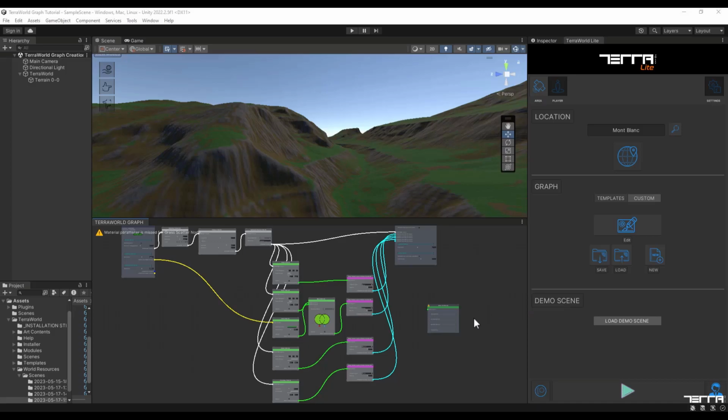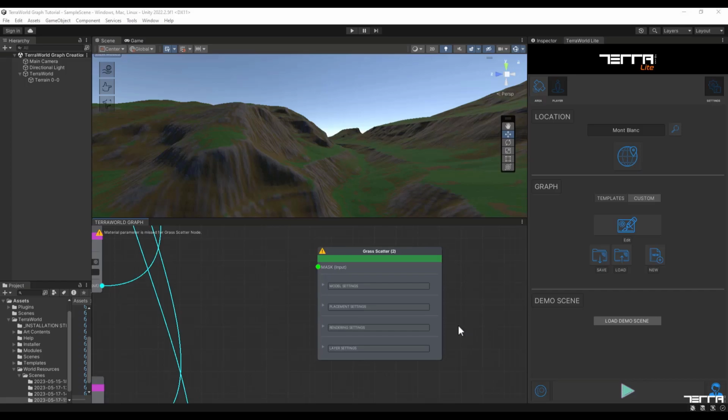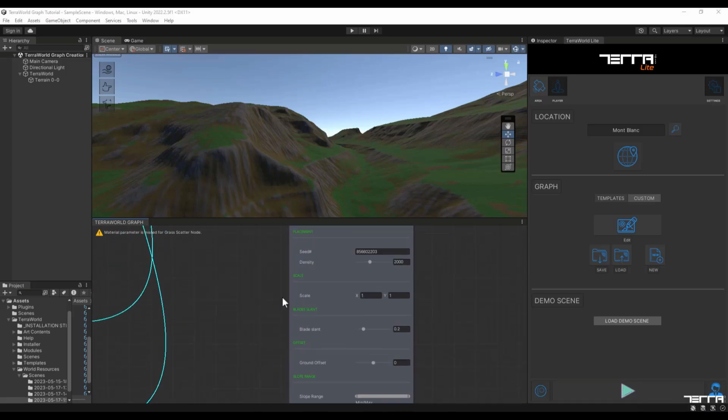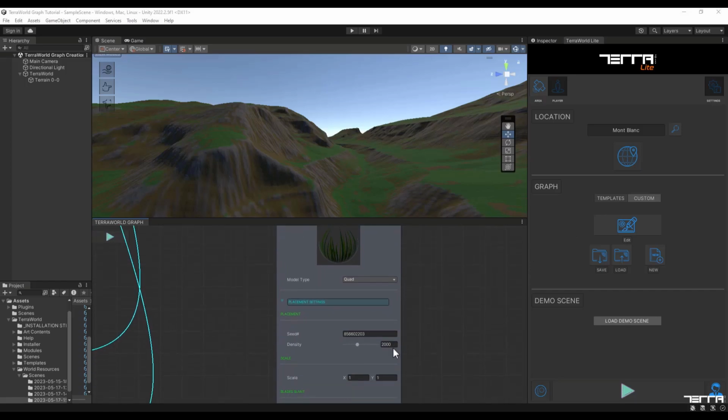Our first scatter node is grass scatter. Grass scatter node places millions of blades of grass and flower plants for the entire scene dynamically, with the minimum performance impact if you set it up properly. First you have to select the material which you want to place on the scene, and then you can increase or decrease the density of the model in the scene by changing the density value.